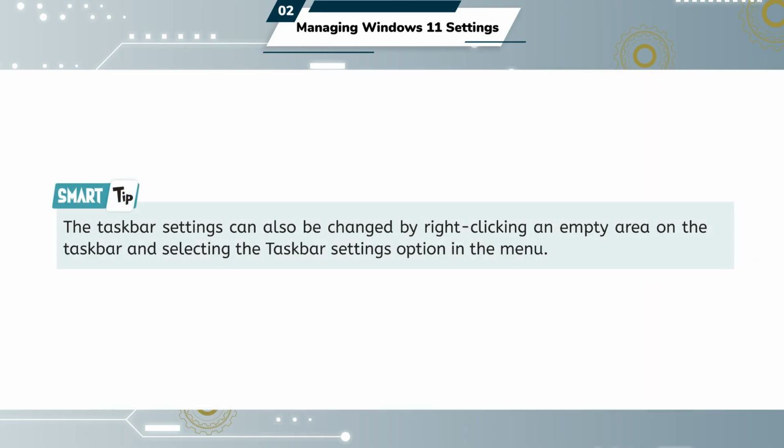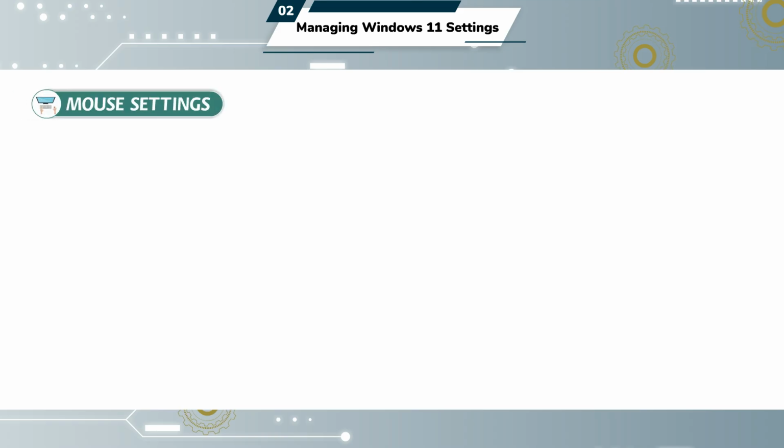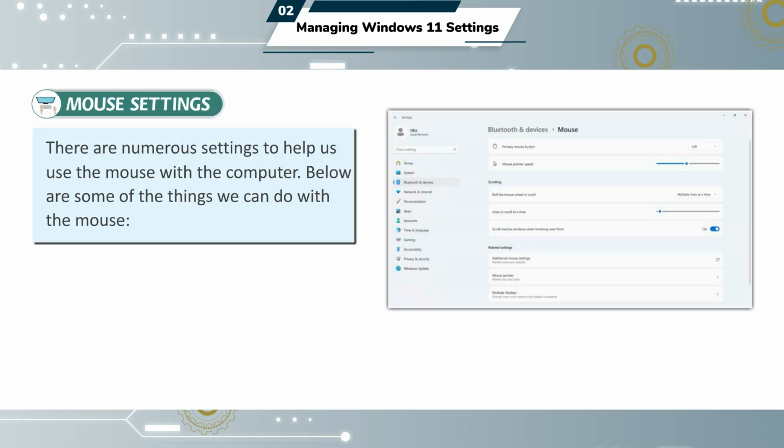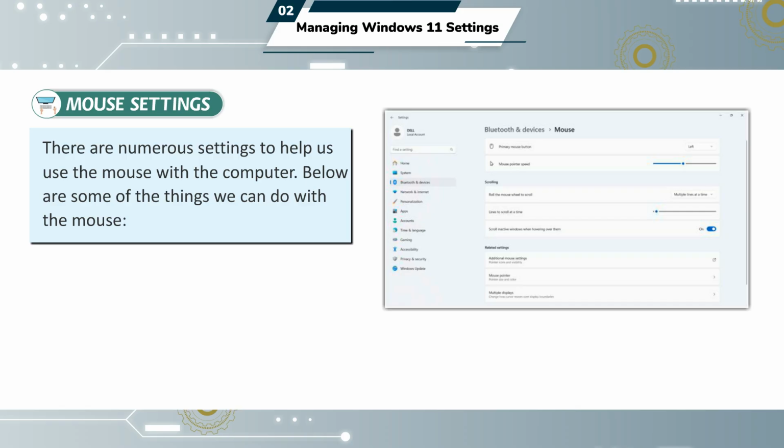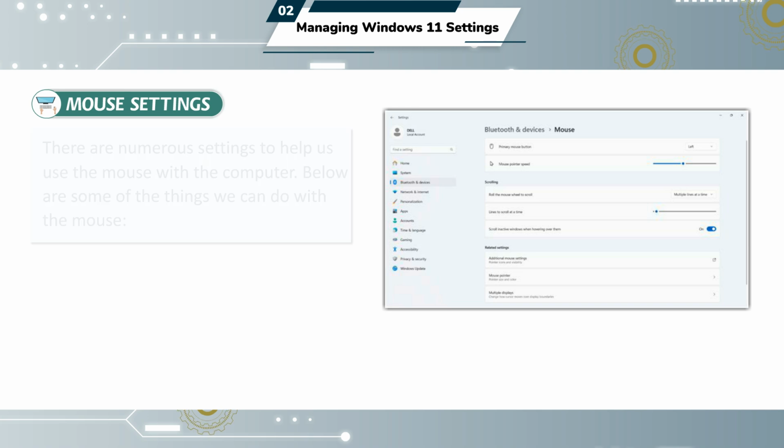Smart tip. The taskbar settings can also be changed by right-clicking an empty area on the taskbar and selecting the taskbar settings option in the menu. Mouse settings. There are numerous settings to help us use the mouse with the computer. Below are some of the things we can do with the mouse.